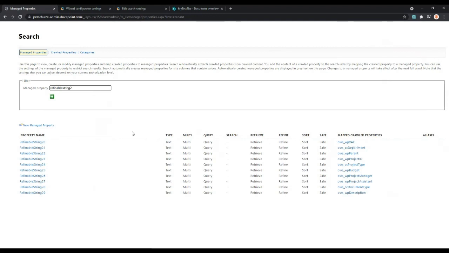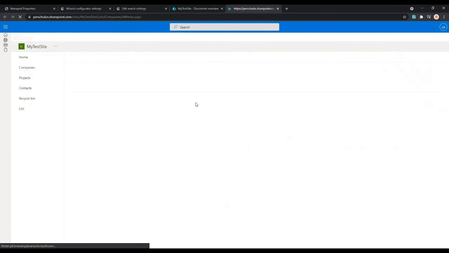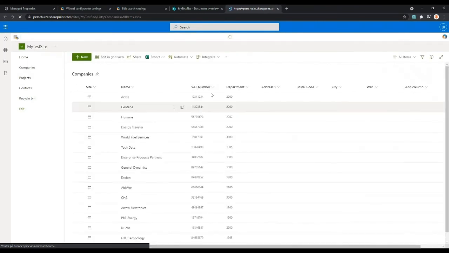I've set up a refinable string 20 to be mapped to this property called VP VAT, which is the name or the information from the VAT column on each individual company here. So if I go into the companies list, I have this VAT number. It just takes information from here, basically.